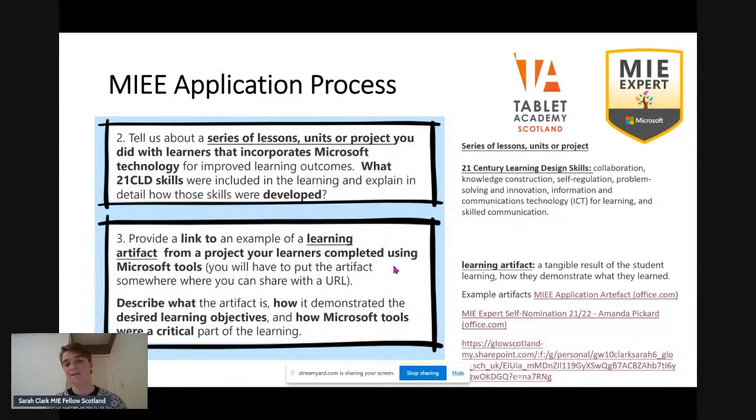You're not expected to describe every 21st century skill there, because it is only a maximum of 2,000 characters, but touching on a few of them and how they were brought into your classroom. So don't be put off when it says units or projects. It might be 2 or 3 lessons that work on a specific part of the course that you're doing at that point.